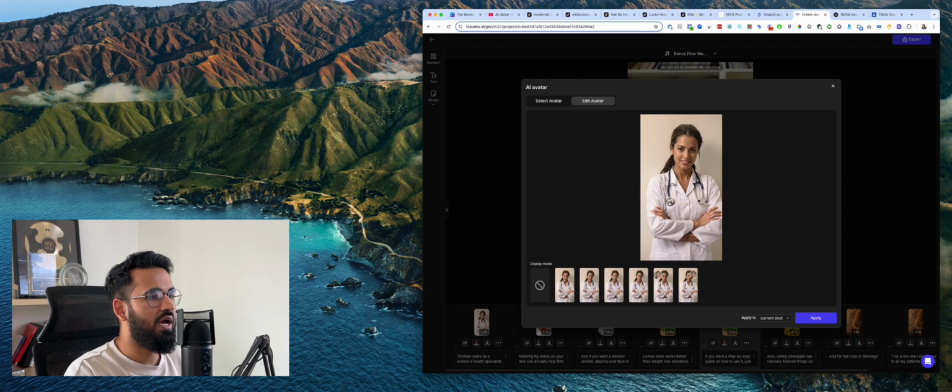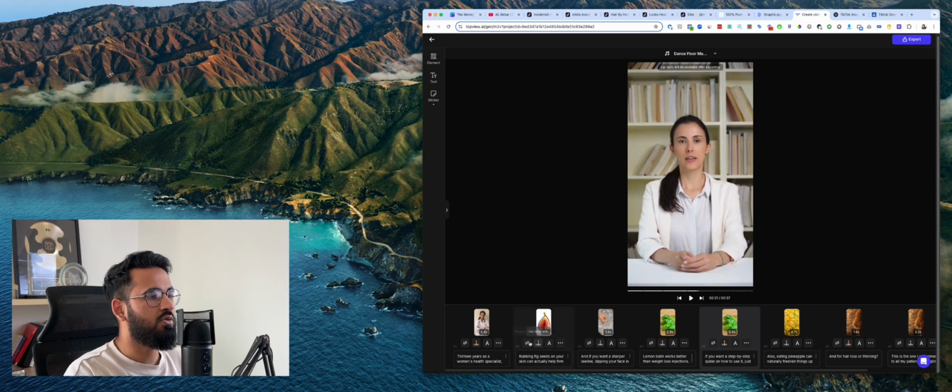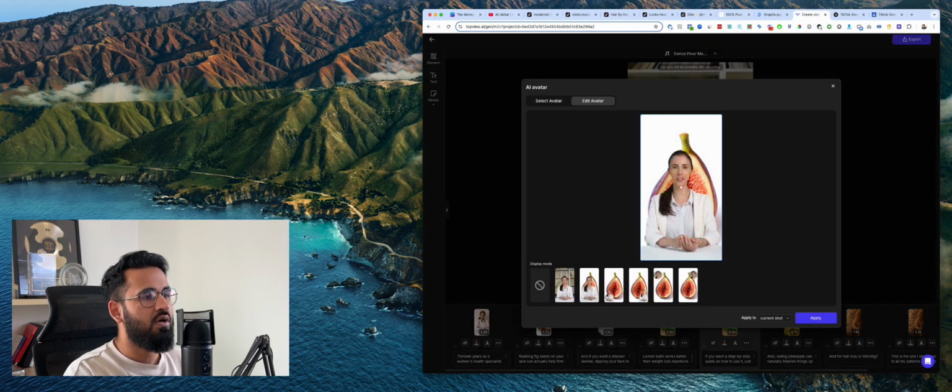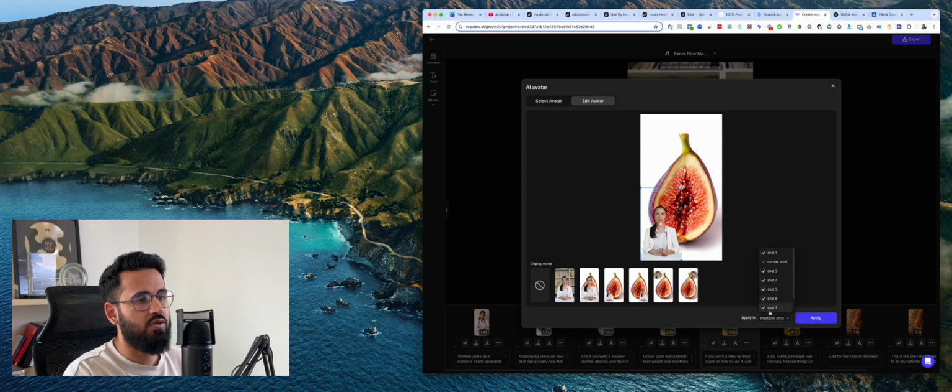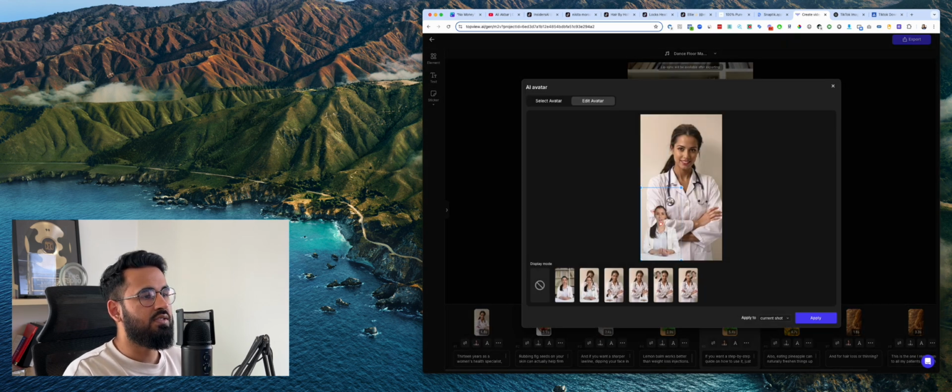Then we're going to go to AI avatar, and we're going to just have this be down below for all, right? So we're going to have the AI avatar be down below for apply to. I just want her down below on all shots. Actually, you know what we can do? This is what I like to do, is this is on the left.